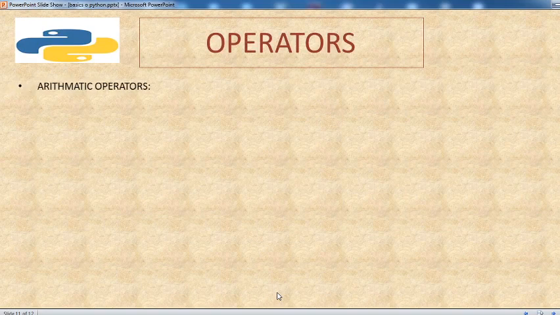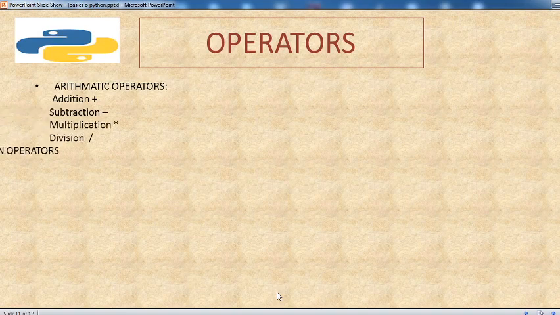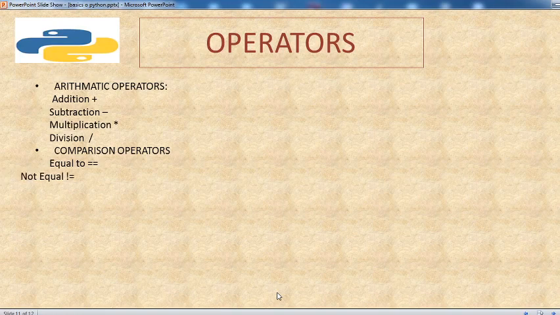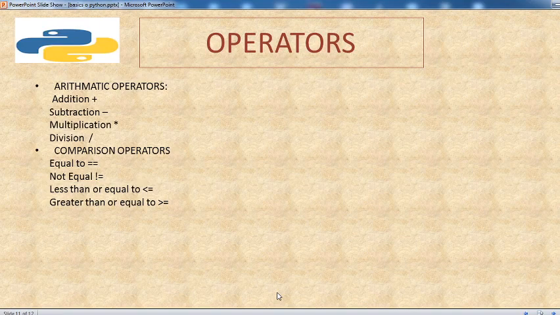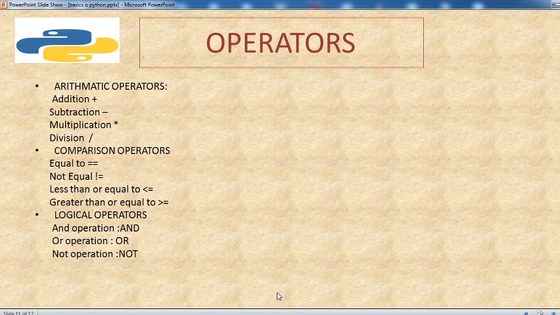Now operators, what are the operators? Arithmetic operators, you have addition, subtraction, multiplication, division operator. Comparison operators are there. If you want to check the equality condition, you will have to use equal to. If you want to check the inequality condition, you will have to use not equal. Then if you want to check less than or equal to, you will have to use less than or equal to. If you want to check greater than or equal to, you will have to use greater than or equal to. Logical operators are and, or, not. For and operation, you will have to use and. For or operation, or. For not operation, not.